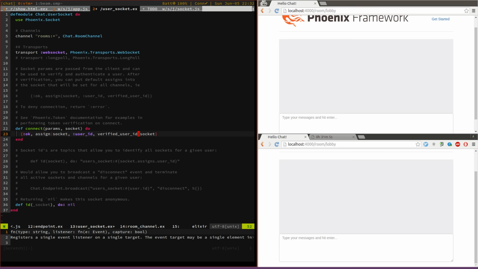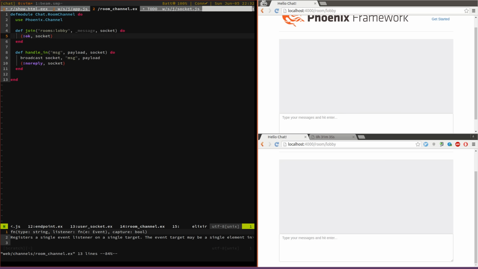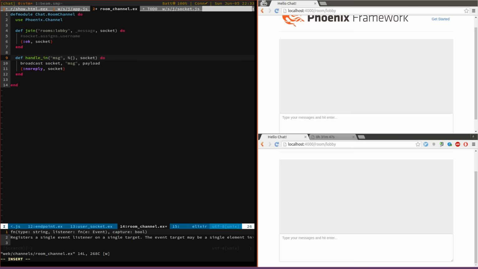So let's use that, and I'm going to call this username, and the username is part of the params, and I'm going to extract it like that. And so now our socket should have an assigns of name username, and we can use this further down in our channels. So in our channels we can now get to that by using socket assigns username.